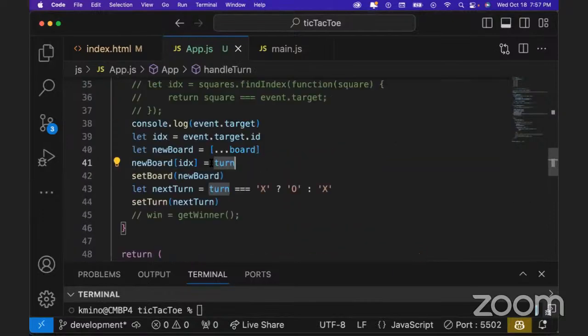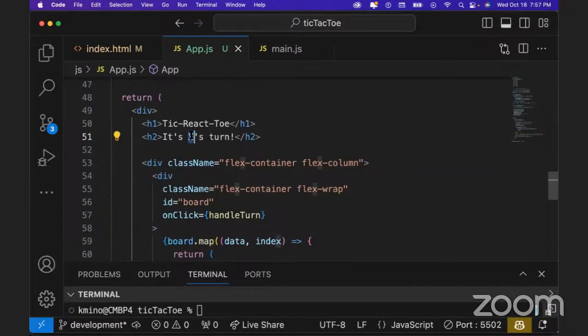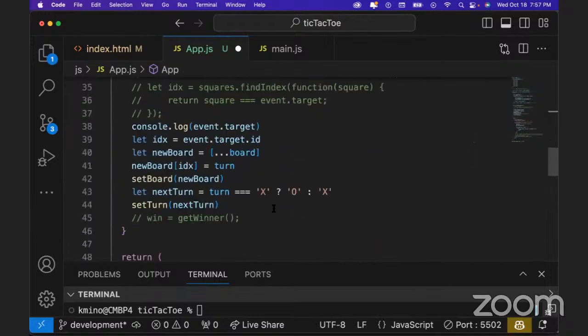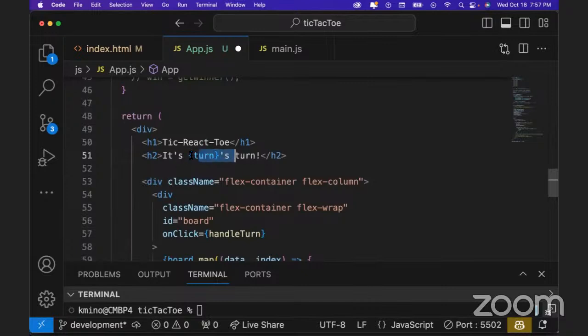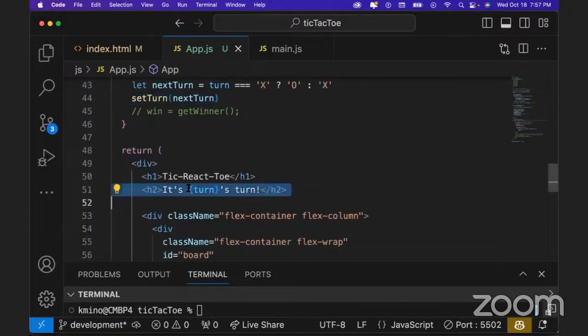Only other thing left to do, which is related to this, is that now that I have a variable holding whose turn it is, I can actually pass that variable into this JSX. I'm going to do that by just adding some curly braces, and instead of saying X, I'm just going to say turn, because remember, I now have in the state a value for turn that's set to some value. So this will say it's X's turn or it's O's turn. And because we have this setTurn updating, this should also update based on whose turn it is.